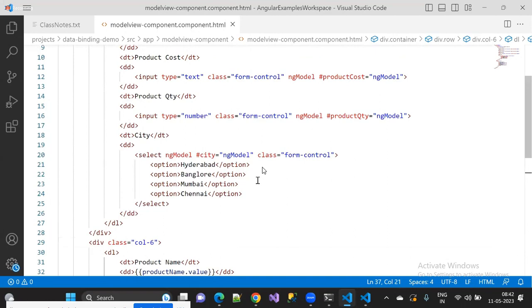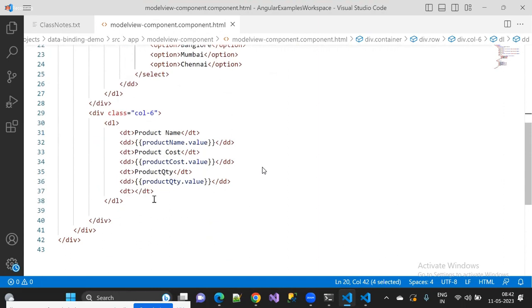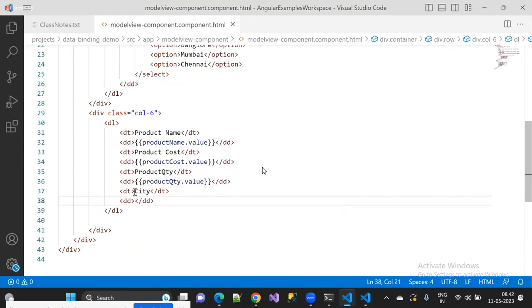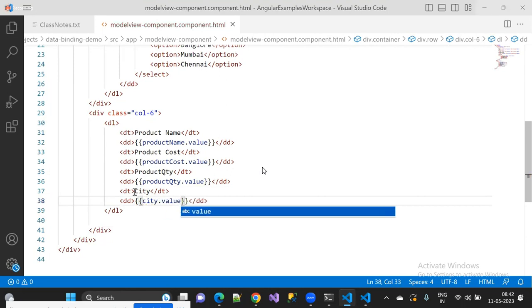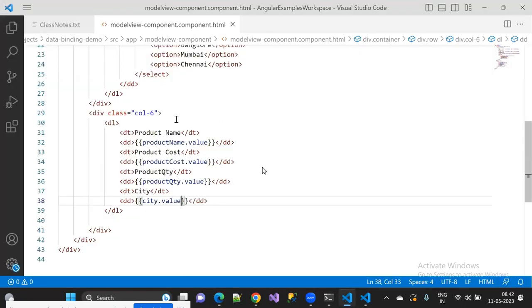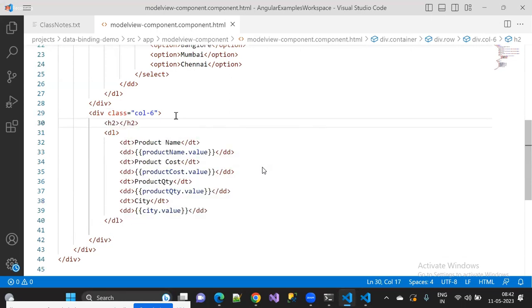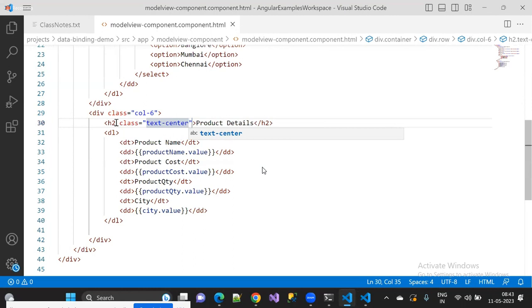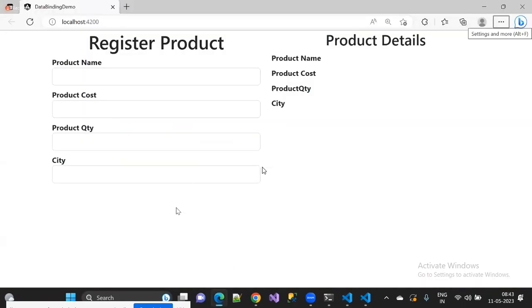And after that, we will have the city. Let's copy the city. Here I am taking the city information, where I can use city dot value. Now save it, and you can see right now we don't have anything. I'll give a simple H2, product details, with class equal to text-center. Save it and you can see this is how it is.